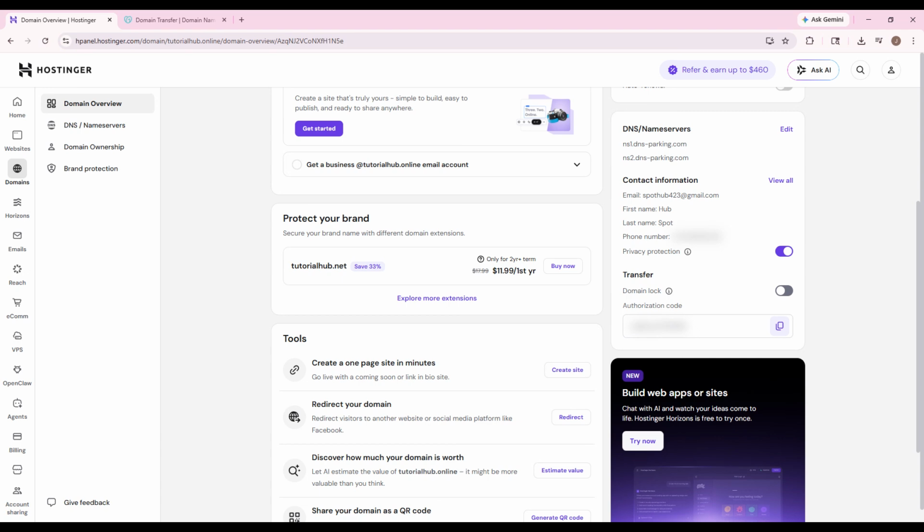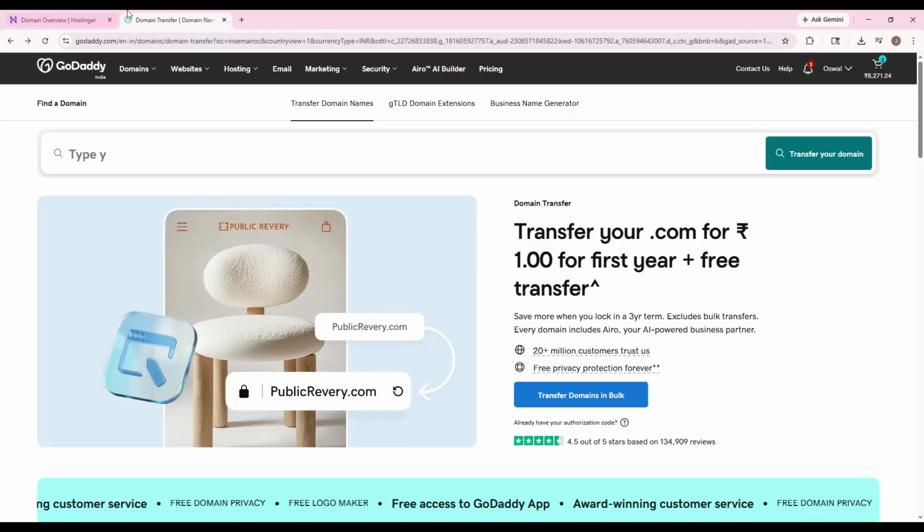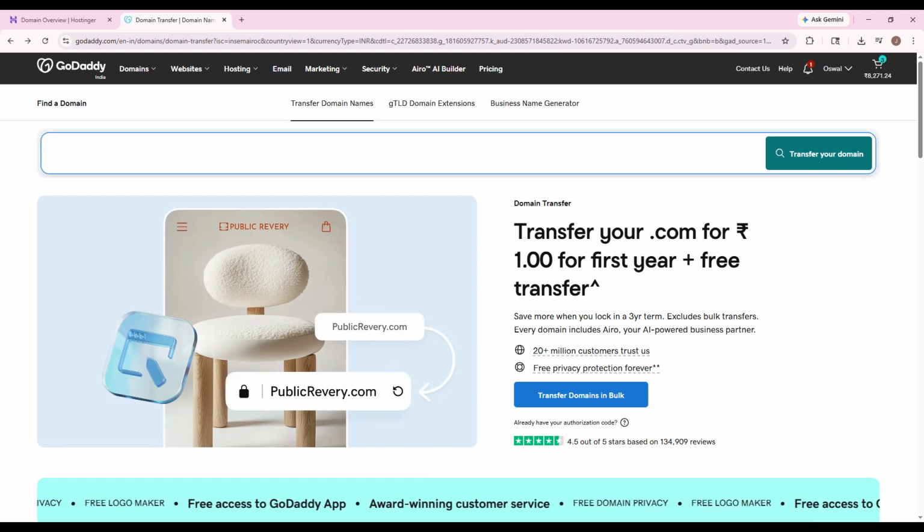Now that your domain is unlocked and you have the authorization code, the next step is to start the transfer in GoDaddy. Open GoDaddy in your browser and sign into your account. After you're logged in, go to the domain section. From there, choose the option for transferring domain names. GoDaddy will ask you to enter the domain name you want to transfer. Type it in and continue.